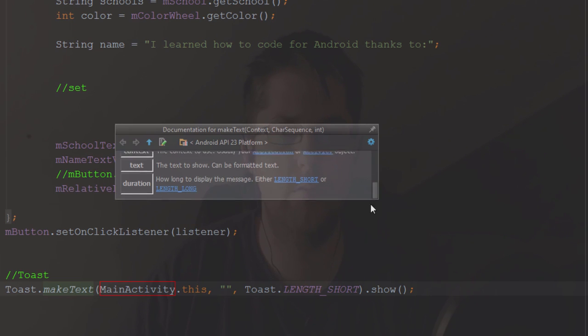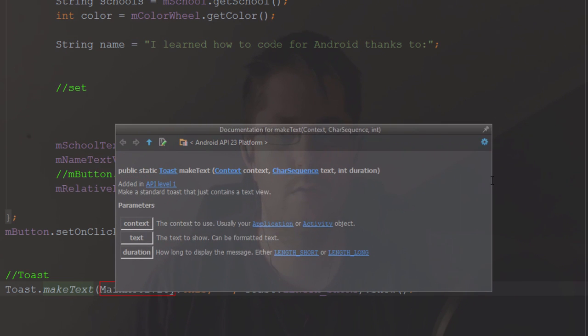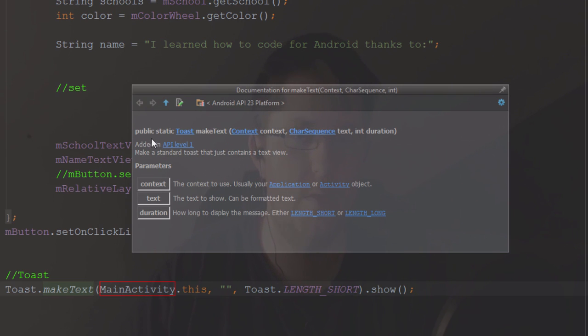Let's see if we can make this a little bit bigger for you. What we're looking at is a static method, which means we can just call it. Then we have the context, and for the context it has main activity, which is this, and this is basically calling on the activity we're currently dealing with. Then we have the text, so we're going to add that in, and the toast will bring that up. It's very simple.